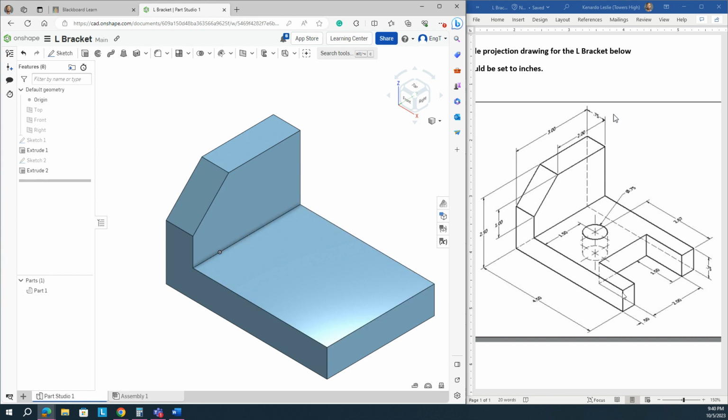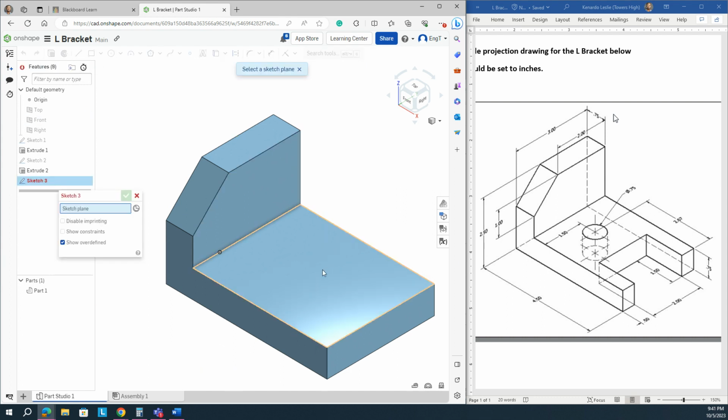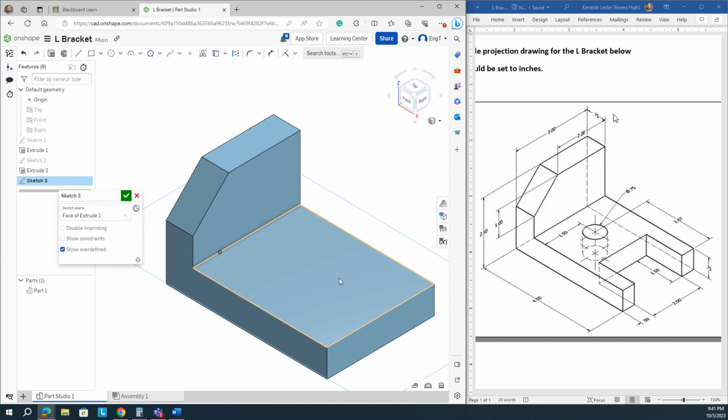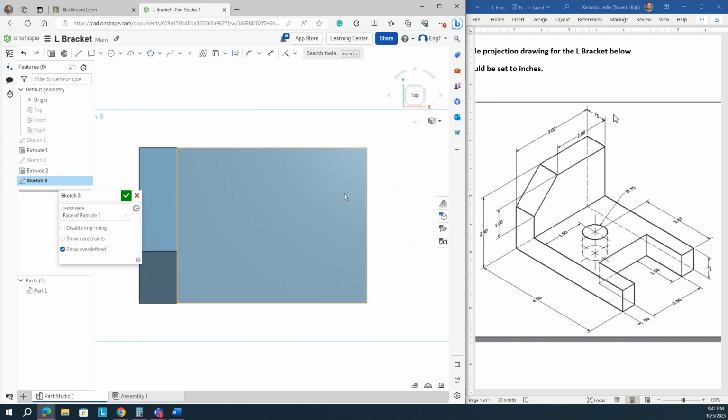The next thing is I need to put this circle in. Now I bet you'll guess that I'm going to click on sketch, and then I'm going to click on this face to put my circle on that plane. And you'll also tell me you need to right click and go view normal to sketch plane to kind of square it up. Now to use a circle, I'm just going to click on the circle tool, center point circle.